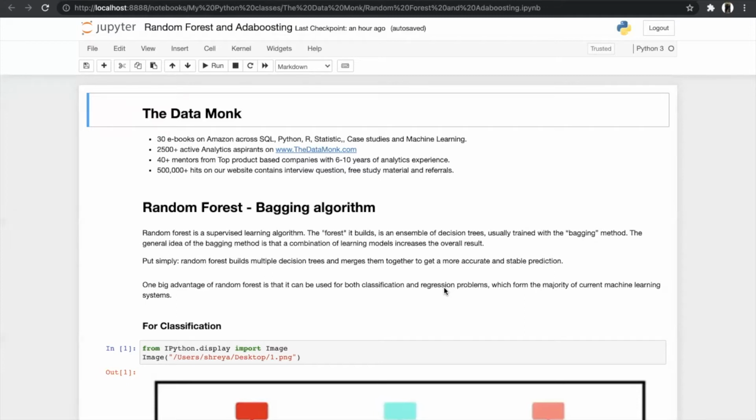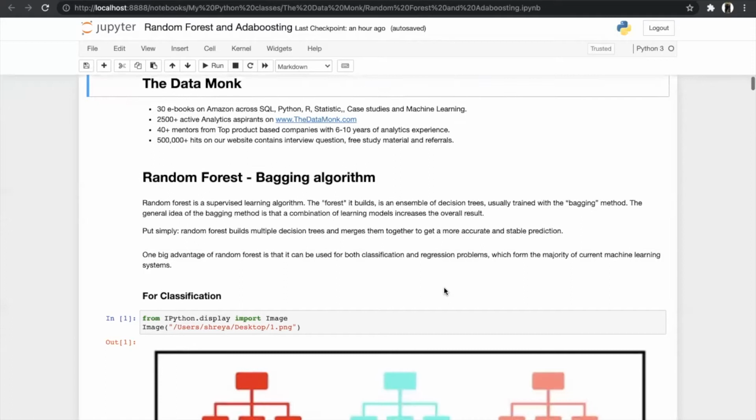In random forest, we use the bagging algorithm. A random forest is a supervised learning algorithm. As the name forest suggests, it is an ensemble of decision trees, usually trained with the bagging method. The general idea of the bagging method is that the combination of learning models increases the overall result. In simple terms, random forest builds multiple decision trees and merges them together to get more accurate and stable predictions. One big advantage of random forest is that it can be used for both classification and regression problems.